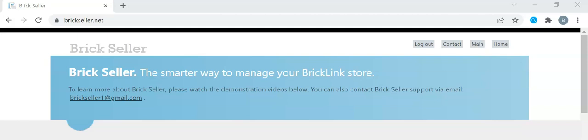Hello, this video will demonstrate how to use the unique inventory management features of BrickSeller to help you keep your BrickLink store inventory information up to date on BrickLink. If you also have a Brick Owl store, you can use BrickSeller to manage your BrickLink and Brick Owl inventory information at the same time. Please see the demonstration video about the Brick Owl integration features of BrickSeller.